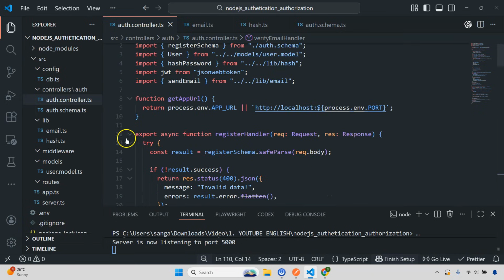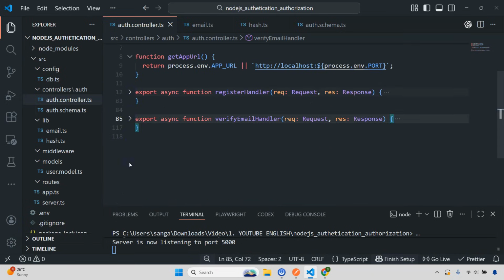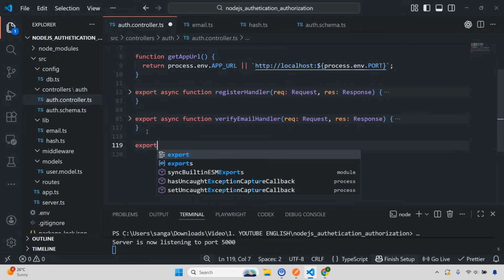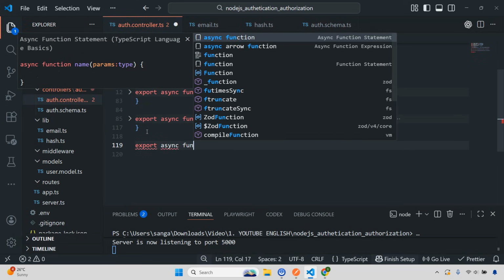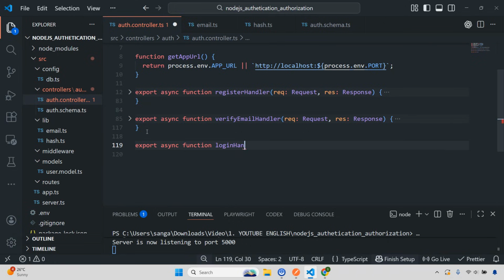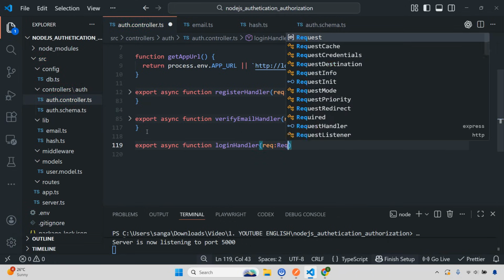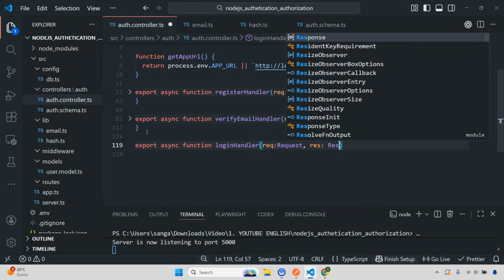So what we need to do, right, we are also going to create the login handler at the same time, so that we can check all three flows together. So let's create one more function here. I'm going to do export async function, and I'm just going to name this one loginHandler. So get the request and response.